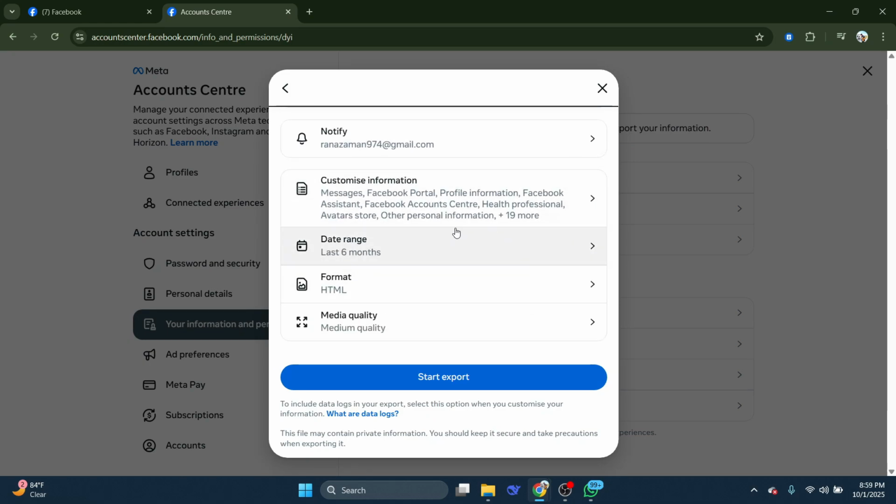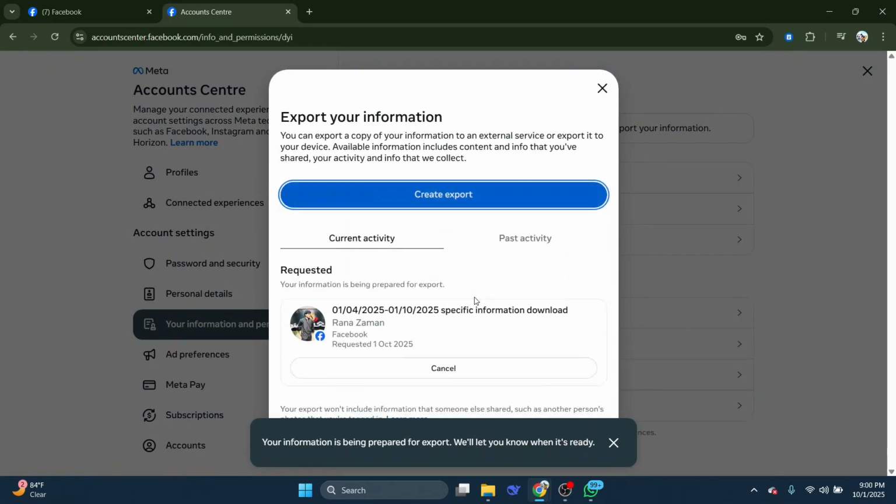Once that's set, click Start Export. Facebook will now prepare your messages for download. You'll see a pending request in your account, and once the file is ready, you'll get both an in-app notification and an email to the address you provided. From there, you can simply download the archive to your computer or laptop.